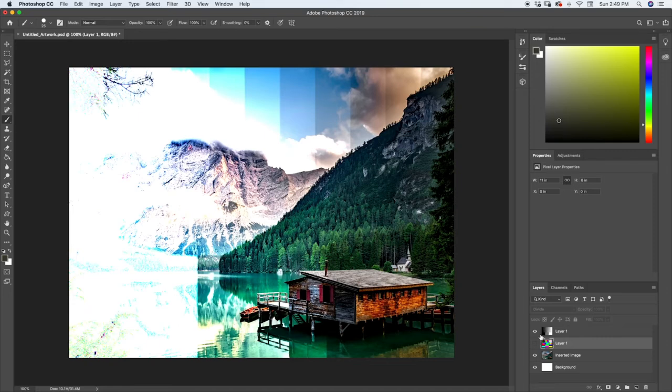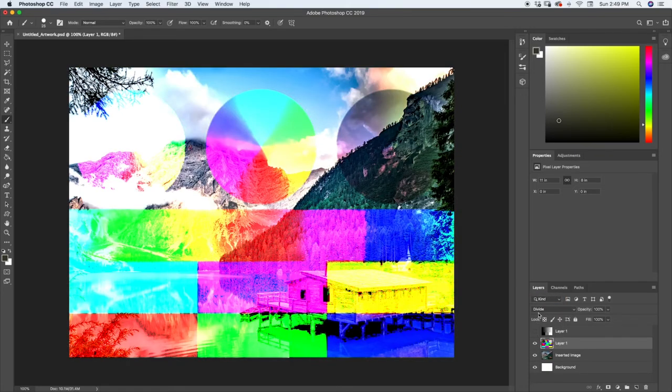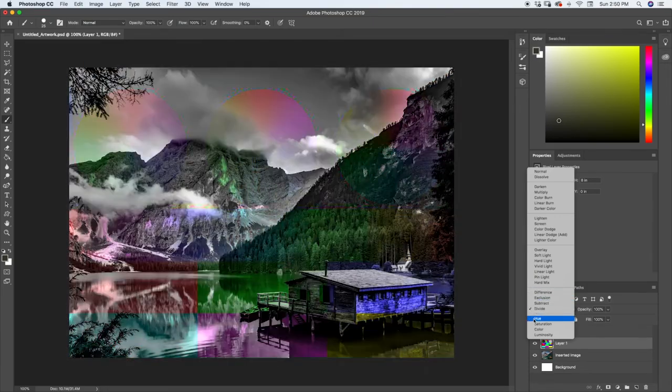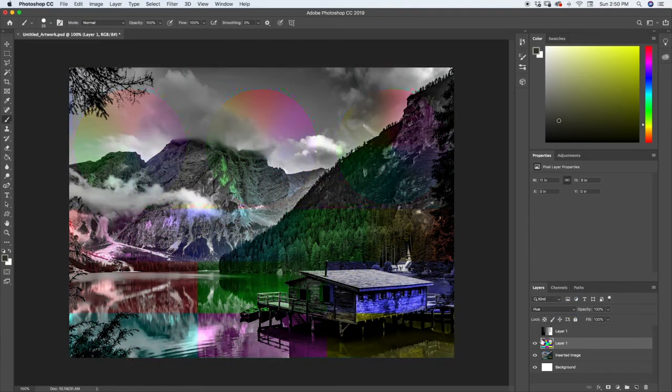Okay. Most of those you probably won't end up using. Difference, exclusion, subtract, divide, I never use any of those. But these last ones I do. So hue is a cool one. All it does is whatever layer is on top, it's going to affect the layer beneath by changing the hue of it. That's it. So it's not going to adjust the value of anything.